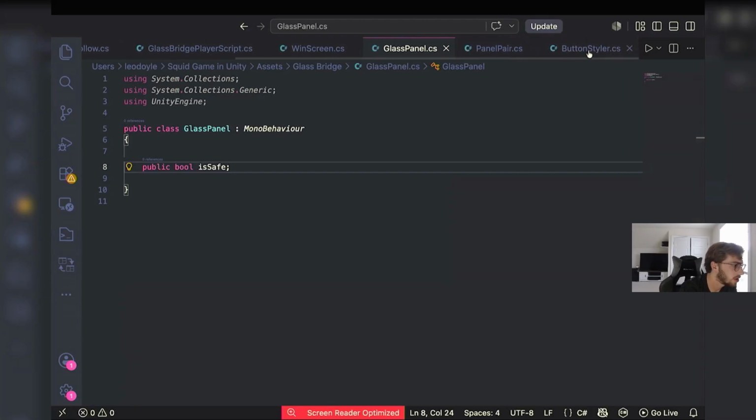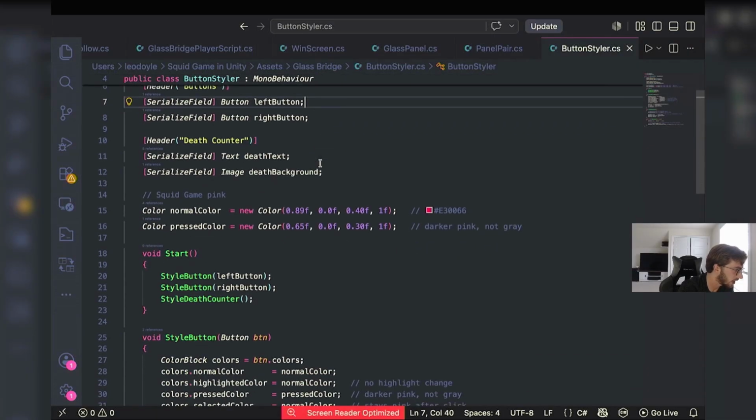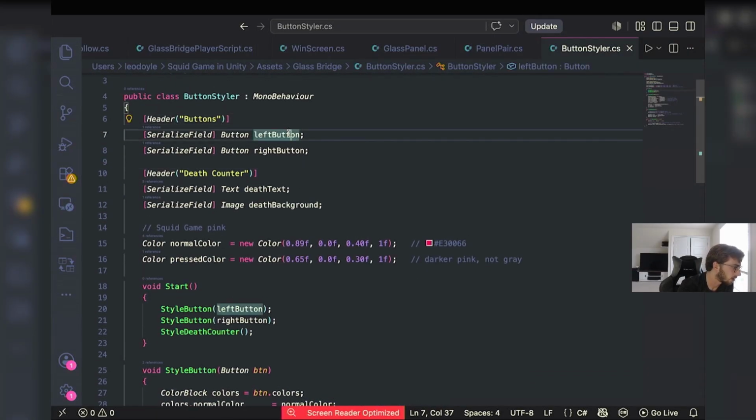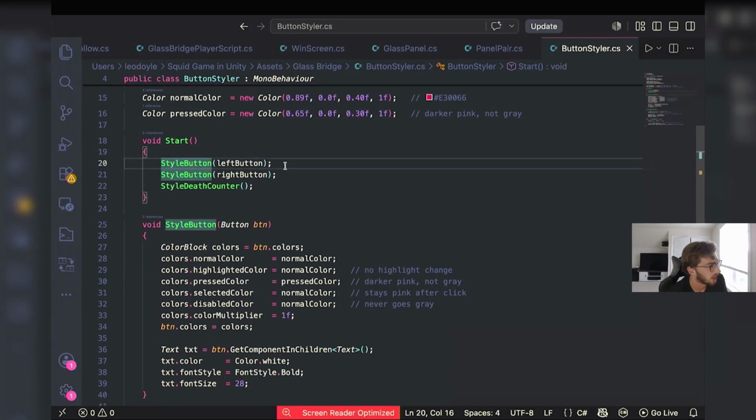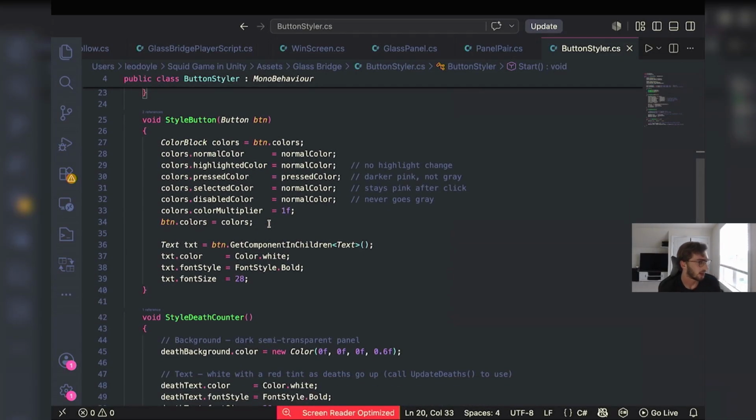And our last new script is the button styler. We are defining the buttons, then we're defining the death counter, and then we have our 2 colors, normal and pressed. And then on start, we're saying style the buttons and style the death counter. For the button, we are again defining this color block, and we're setting all the colors. I'm not going to run through that. We're then setting the button colors to that color block, and we're also setting the text to be white, bold, and a size of 28.